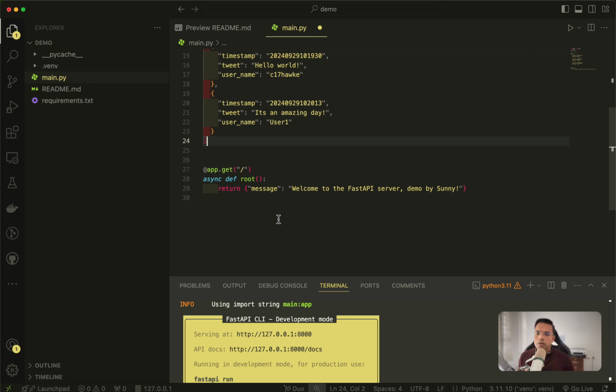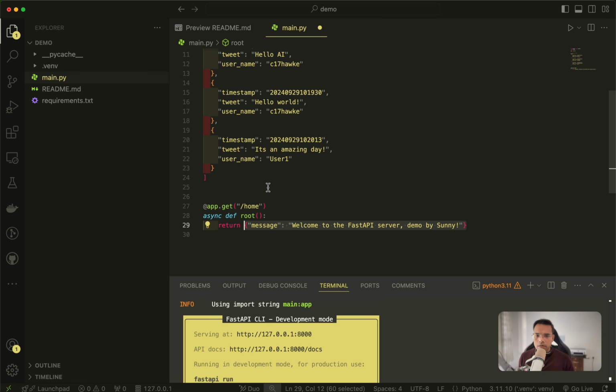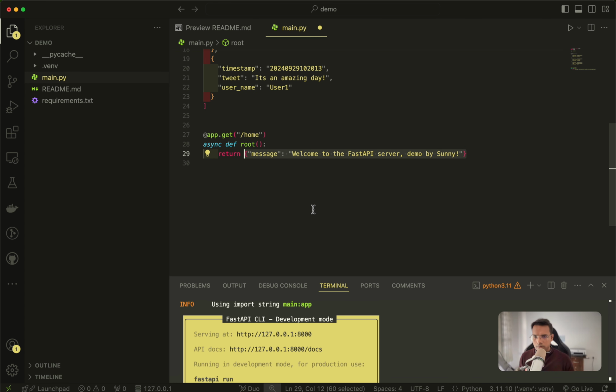Now the first endpoint that we are going to build is the home route, which is going to be app.get again, and let's call this /home. The way we have seen it in x.com, right? There's a Twitter example that I gave, so we can just build something like that. And here, instead of returning this, I will try to return the tweets that we have. So I will simply return these in-memory tweets.